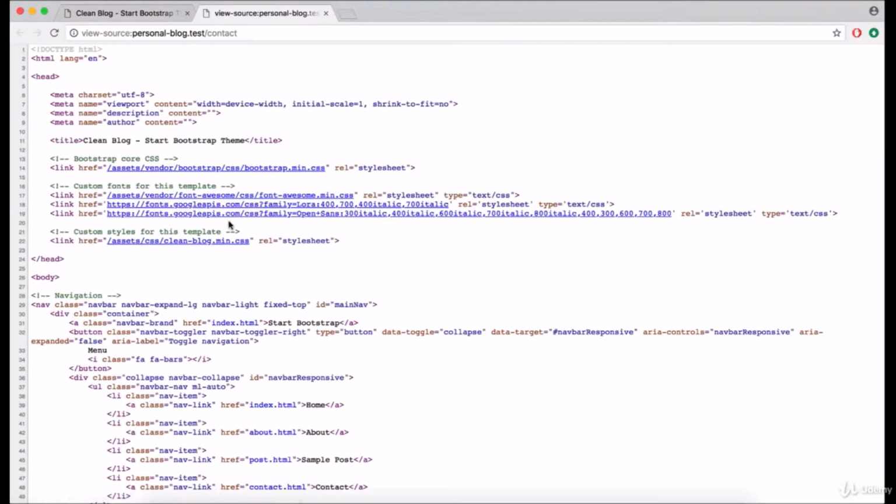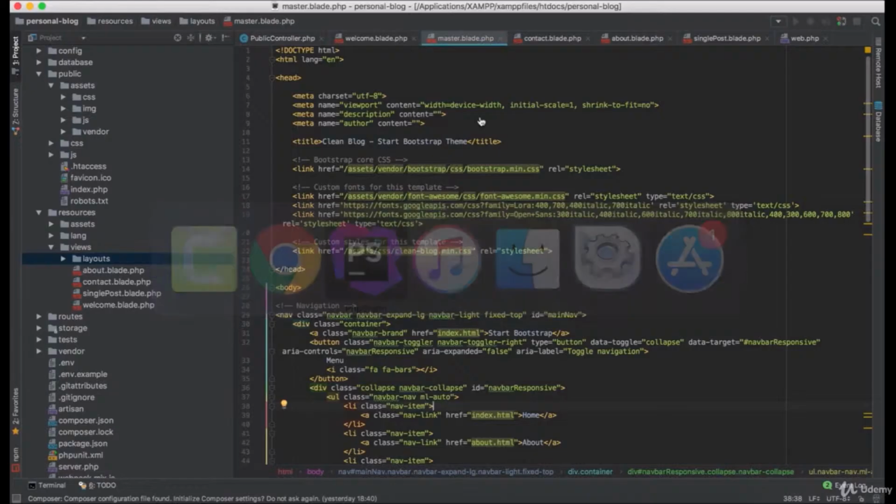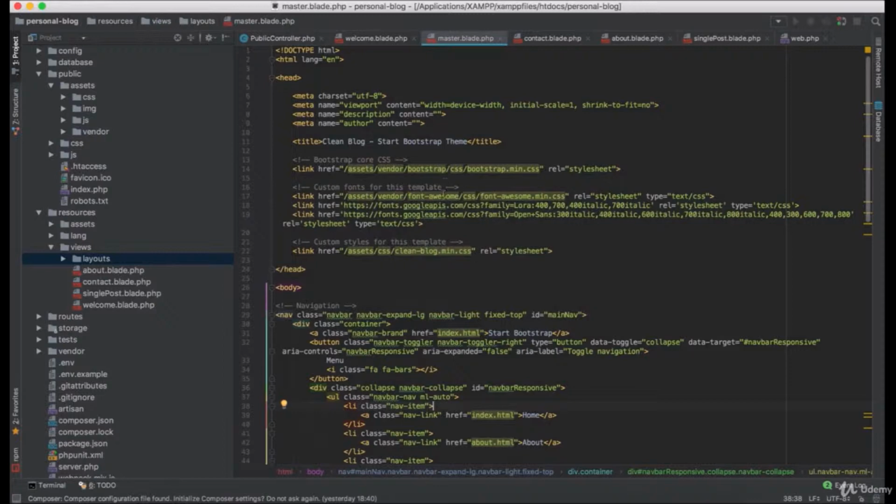If you take a look at our website HTML source, you can see that CSS, JS, and images are not being loaded as full URLs, but only the path to these files on the server. Now, we can use Laravel's asset helper function that will generate a full URL for us. Let's do that for all the style sheets, JavaScript files, and images.